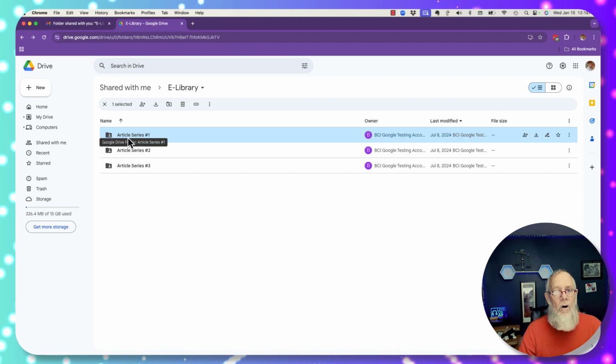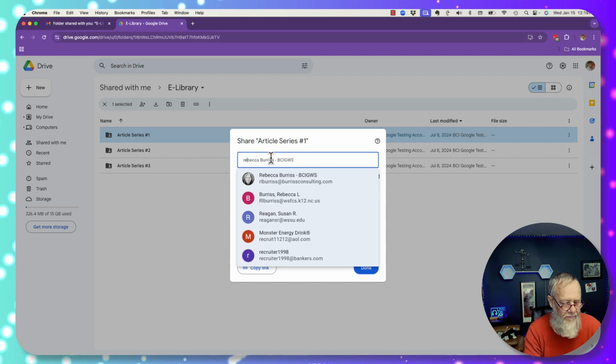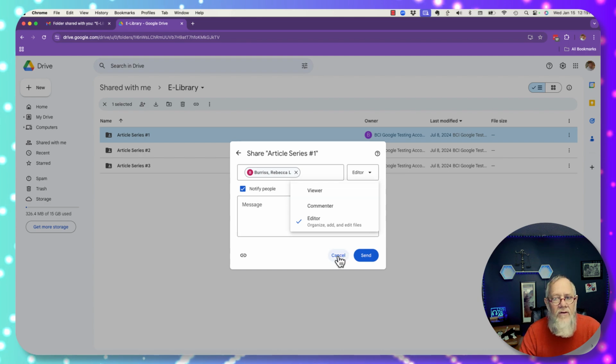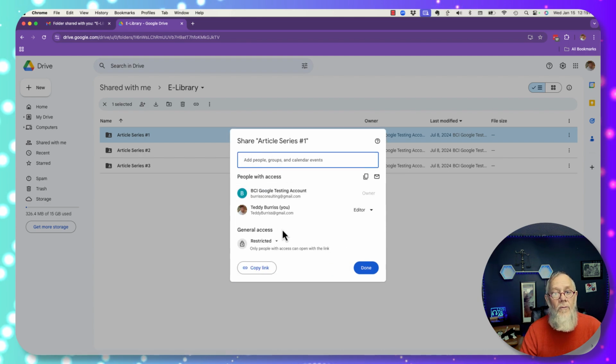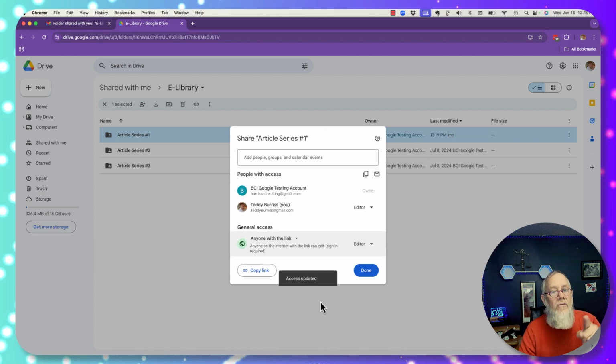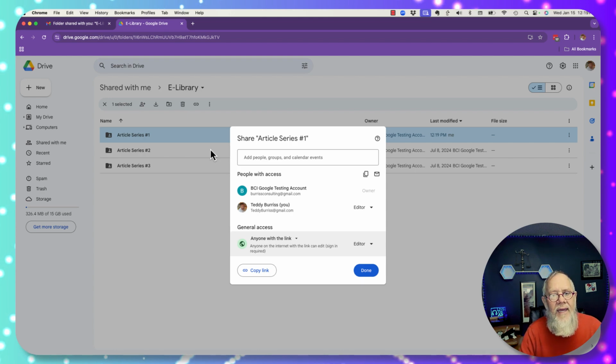This subfolder called Article Series 1, I have the ability to share it. I can share it with up to 100 people. I can give them editor access. I can share this if I want to with Rebecca. I can give Rebecca editor access, commenter, viewer access. I can share that directly with individuals. Furthermore, even though I don't have the ability to change the share permissions of the original folder with the subfolders, I can even share it publicly. And I can give everybody on the internet editor access to that folder and subsequent objects in that folder. Again, even though I can't change the permissions of the primary folder.